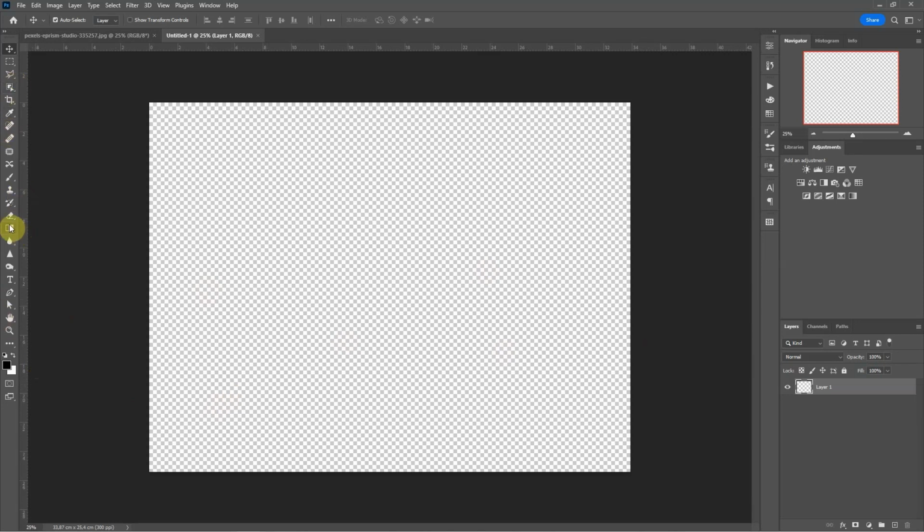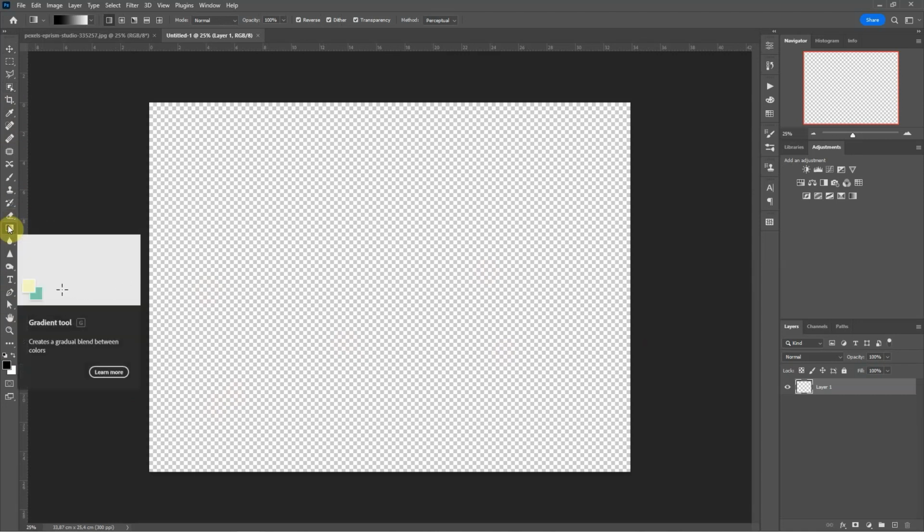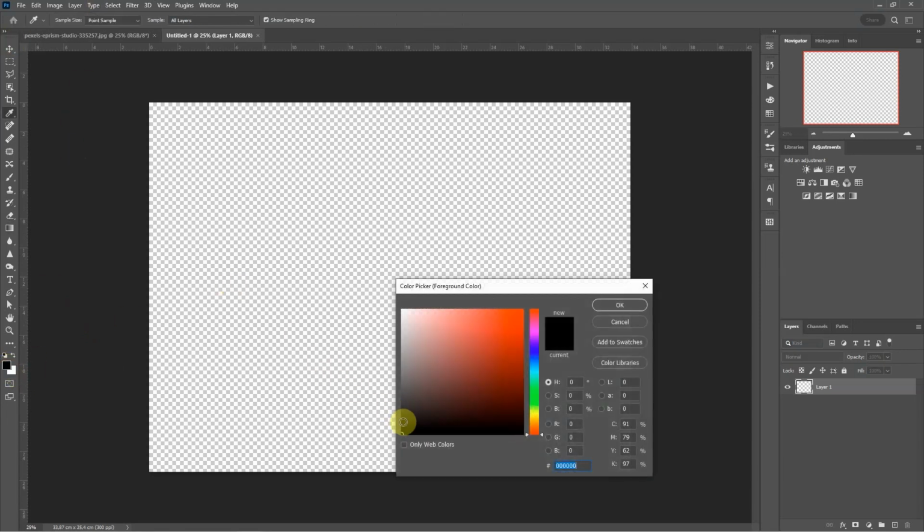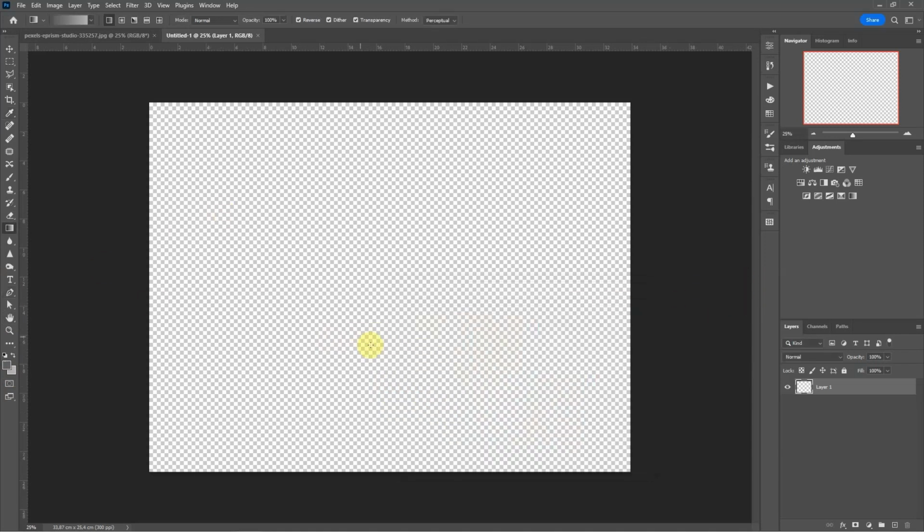So we're going to use, as I mentioned, the gradient tool. It's this one here in Photoshop. G is the shortcut on the keyboard, and we're going to create a basic gradient. We're going to keep the colors pretty monochromatic, and we're going to use just grays. Here we have our foreground color and our background color. We're just going to bring these closer together on the scale. So this is going to be our dark color, and this is going to be our light color. So something like this.